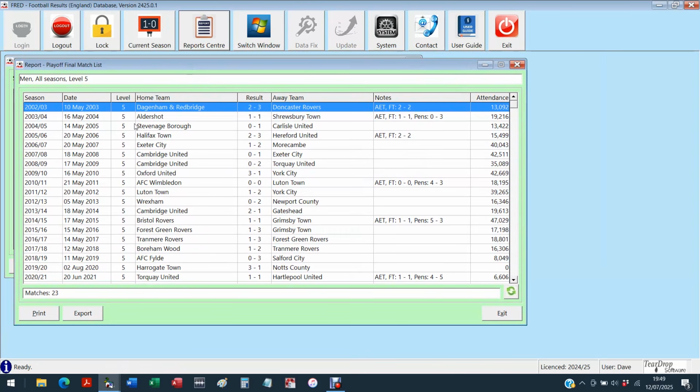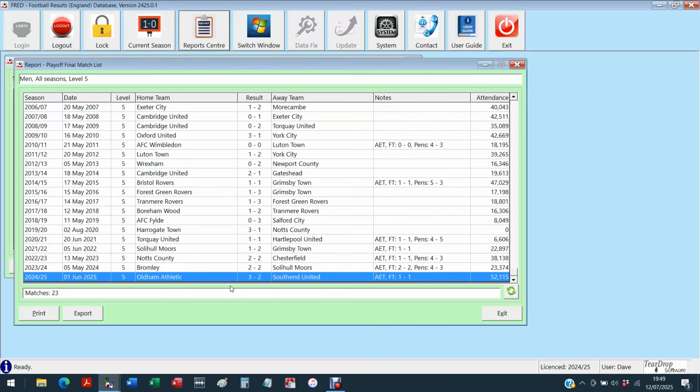Okay, so the first playoff final was in 2002-03 season. Dagenham lost 3-2 home to Doncaster, and that was after extra time. Obviously that led to Doncaster's promotion. And then most recently, this season just gone, Oldham Athletic beating Southend by 3-2 to return to the Football League. That'd be a wonderful time, wonderful day for them. Okay, so that's the playoff final match list report.